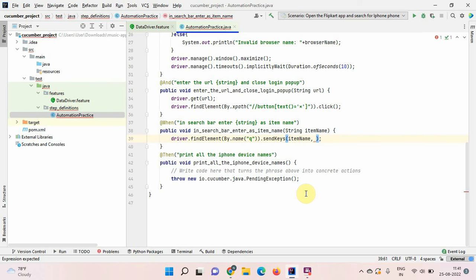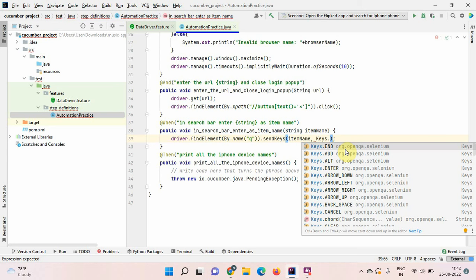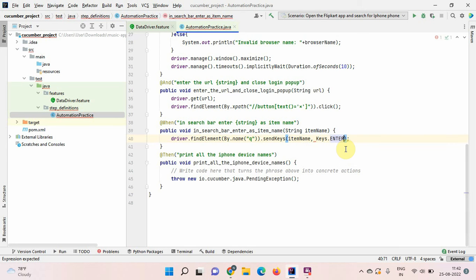In order to press the enter button, you can say Keys dot. Again, you can see that Keys also comes from the Selenium package. Keys.ENTER. Okay, so this is what it will do: it will identify the search bar, enter the item name, and press enter on the keyboard.